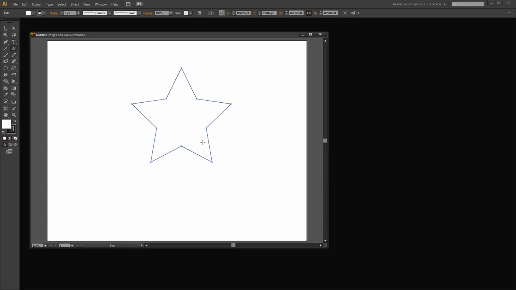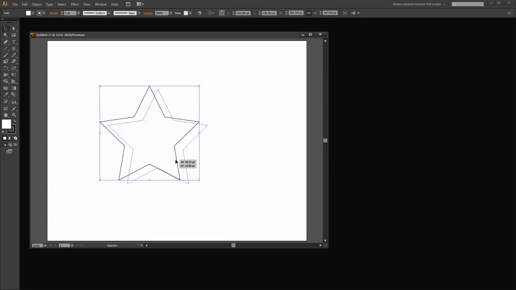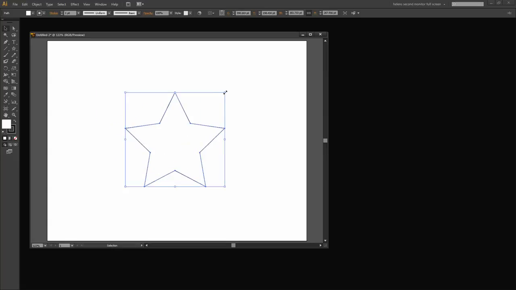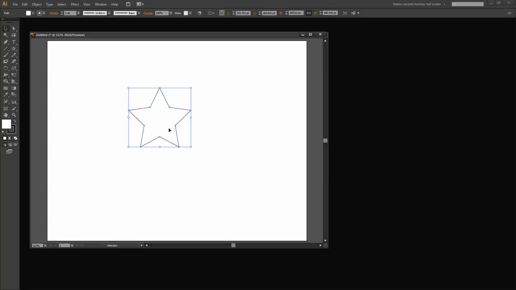Now if I want to move or perhaps resize the star, I'm going to click the selection tool and then make sure that I select the star. Now I can move it around the screen, and I can also resize it. If I hold Shift as I do this, it will be constrained to the proportions that it started out being.